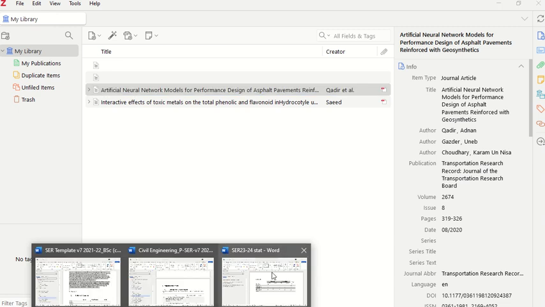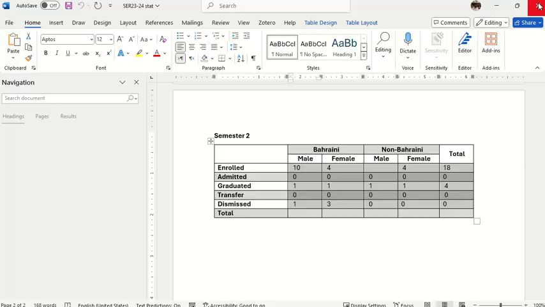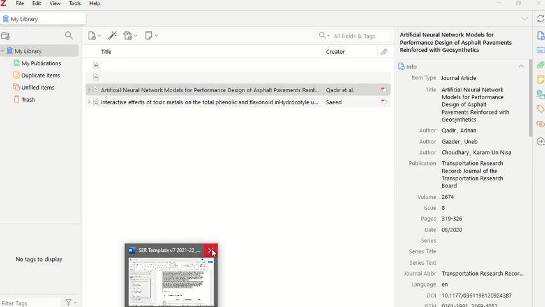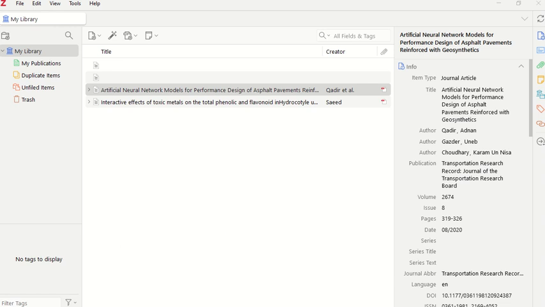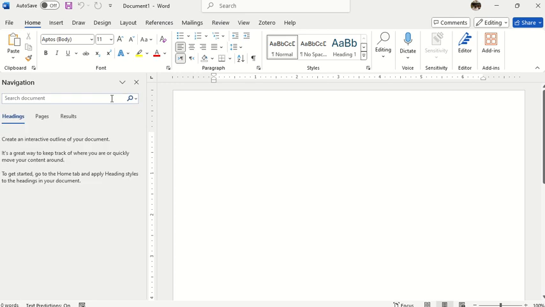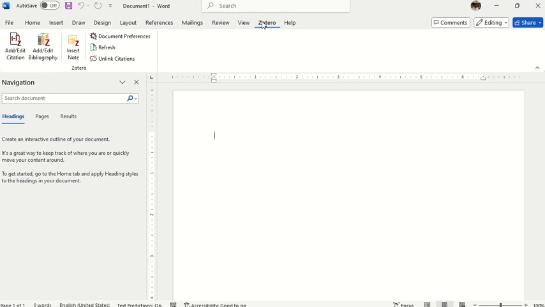Now what to do with it when you open MS Word? If I go to MS Word here, if you have installed Zotero, or any referencing software, it will automatically link with MS Word. Now you can see it on the top. You don't have to do anything. MS Word already has a tool for it, and it will start appearing. If I go here, now you see these options.